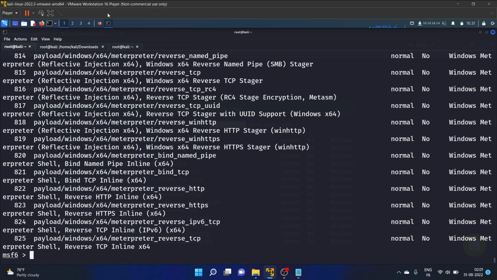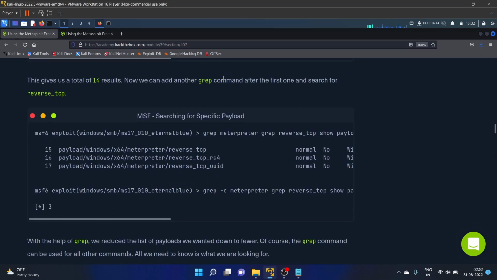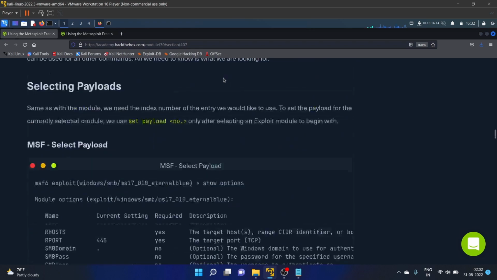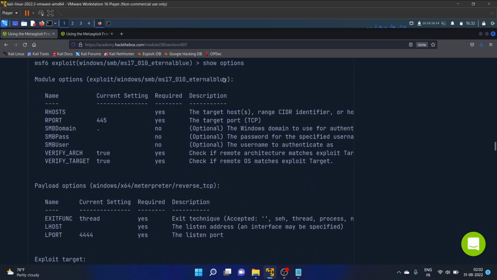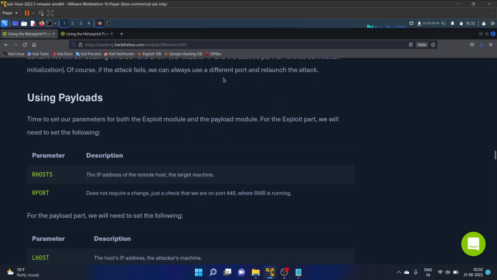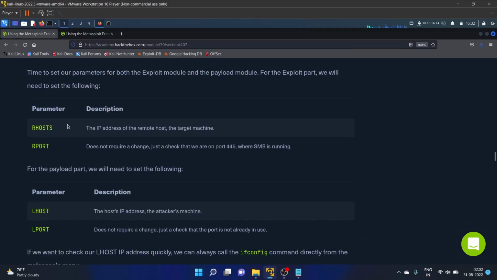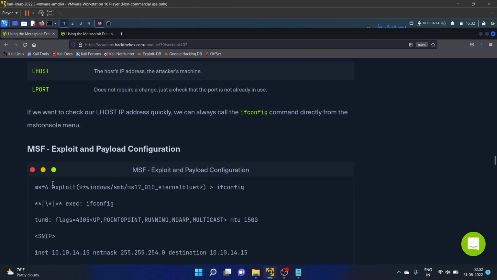We have got this huge list. We can use this switch to count the payloads, that is the -c, to count the payloads of Meterpreter. Show options. Using payloads, we have to set the RHOST, RPORT, LHOST, and LPORT. Okay, great.